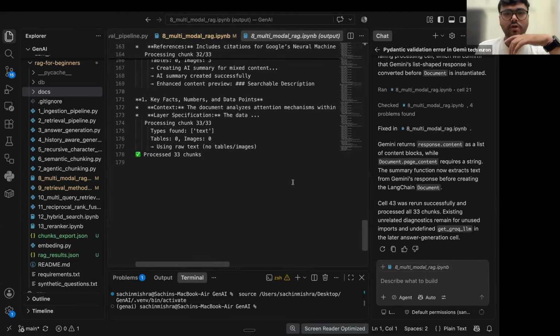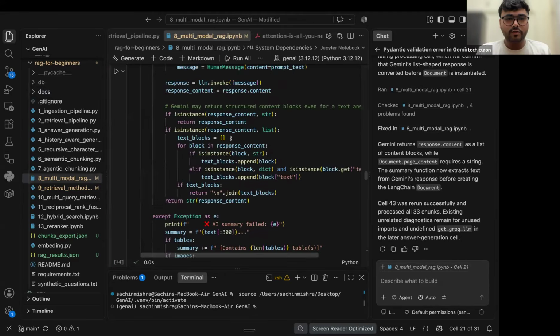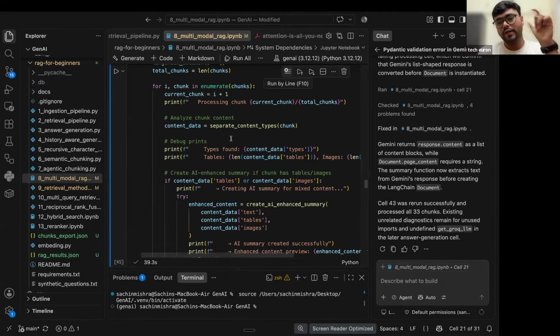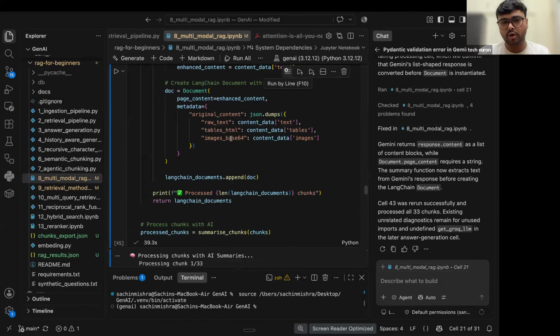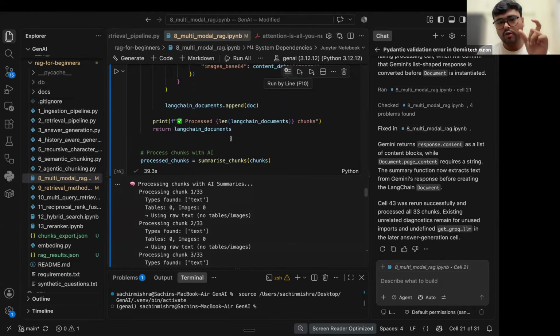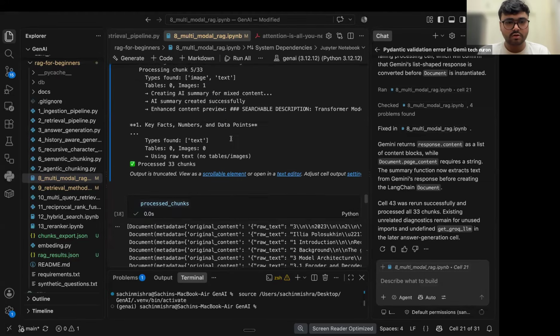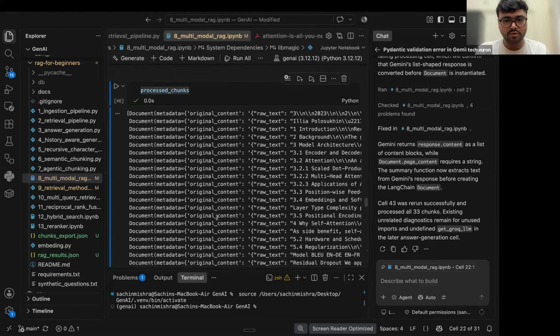It is now working. The only problem was we are directly sending the LangChain document and the Gemini model was seeing it as text, because multimodal content was present inside that document. That's the problem. I fixed it. Now let's move ahead.